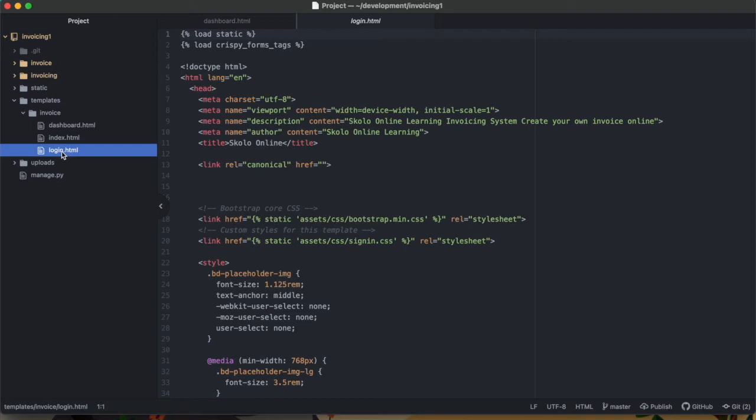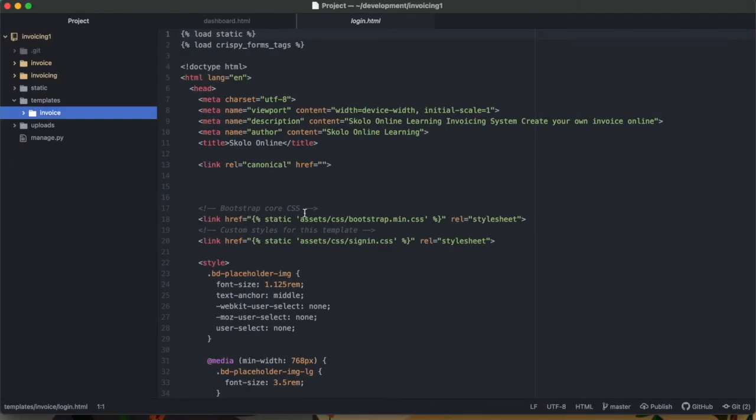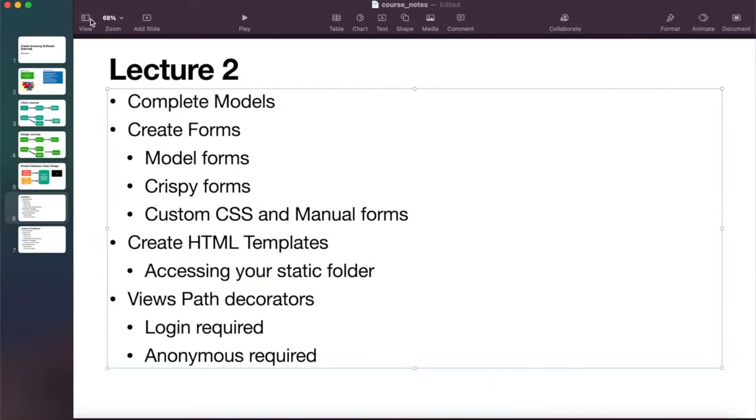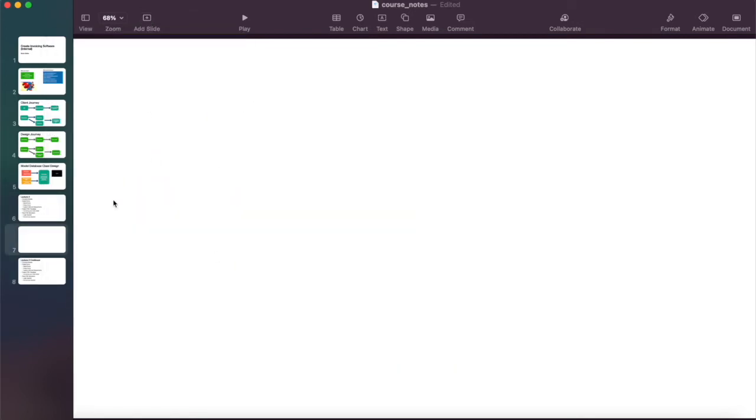So if you've already done that, we can then test out our HTML. But before we can test it, we need to render this HTML from inside of the view function. In order to do that, it's in two steps. So let me add a new slide in here so I can explain what we're doing.